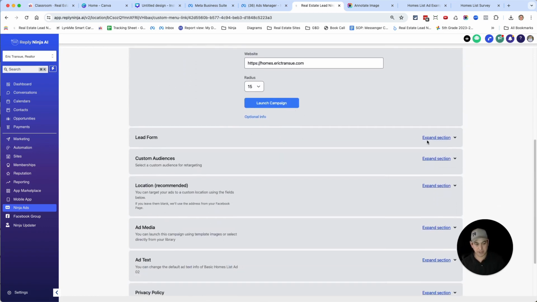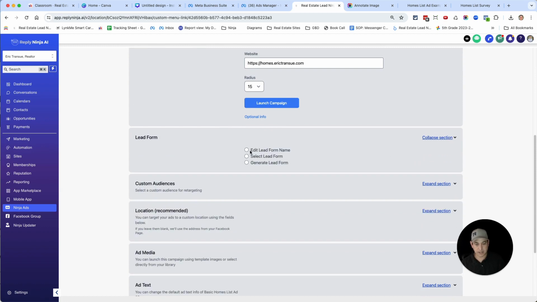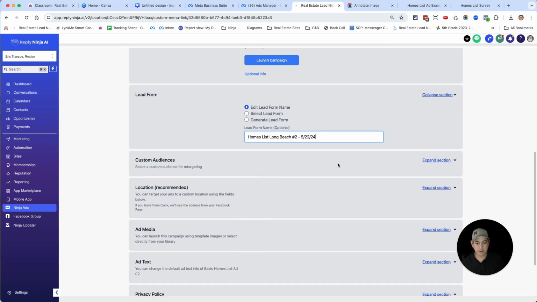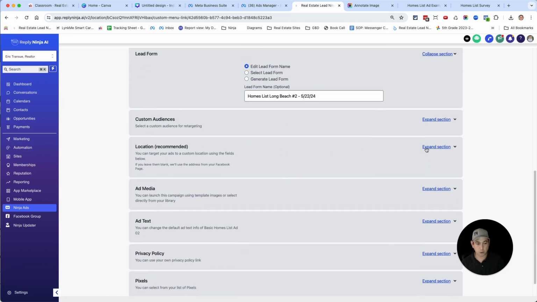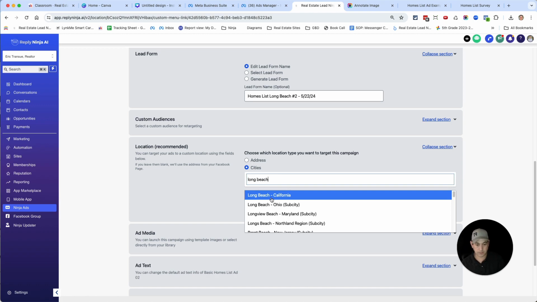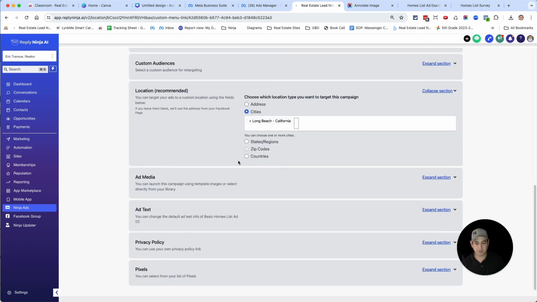Don't click launch campaign yet. So we've got our lead form. I like to edit the lead form name. So I'm going to say homes list, Long Beach. I'm going to do number 2 since we just did one, and then I'll just do the date again. Custom audience, we don't need to change that. Location, I would come here, choose city, and I would type in Long Beach. This is Long Beach, California, and that's going to be a 15-mile radius, remember.